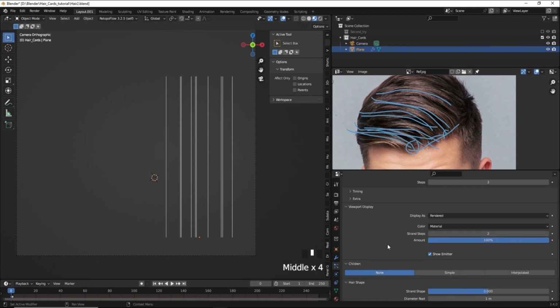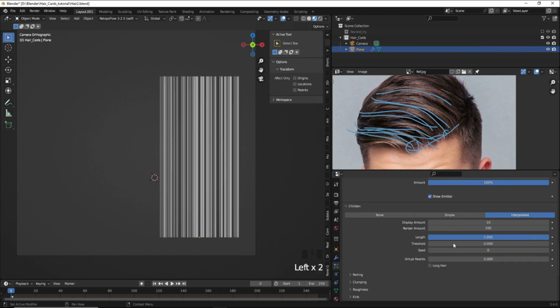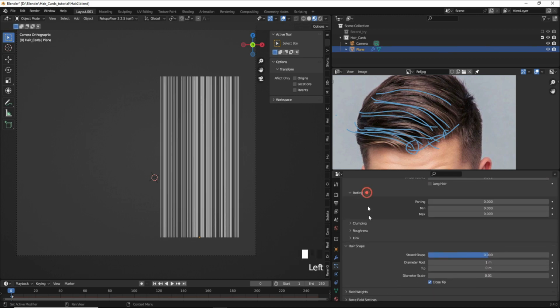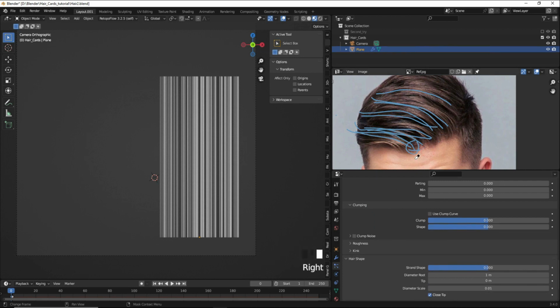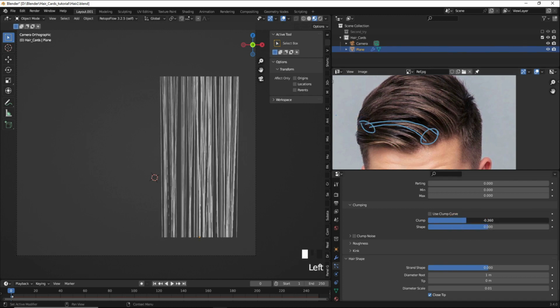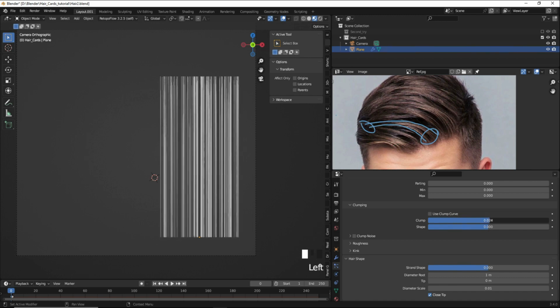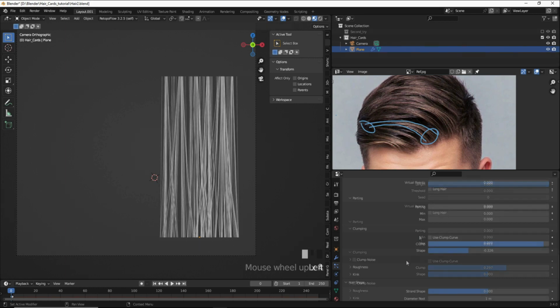And over here, okay, let's do interpolated. And then over here, we're going to set up the settings of our hair. If you look at our reference over here, we can see this clump of hair is thicker at the bottom and thinner as it goes out, right? So I'm just going to change my clump setting. We want thicker at the bottom and thinner as it goes to the top.